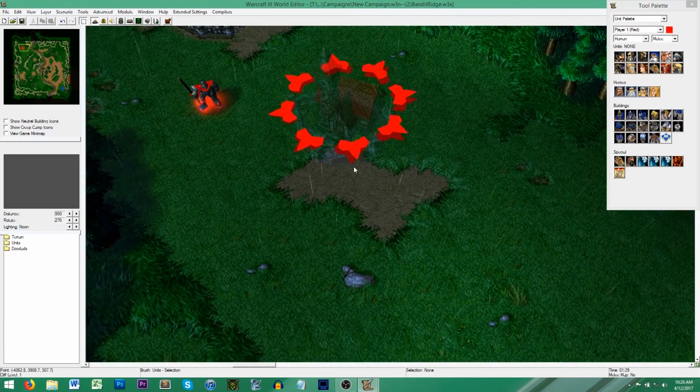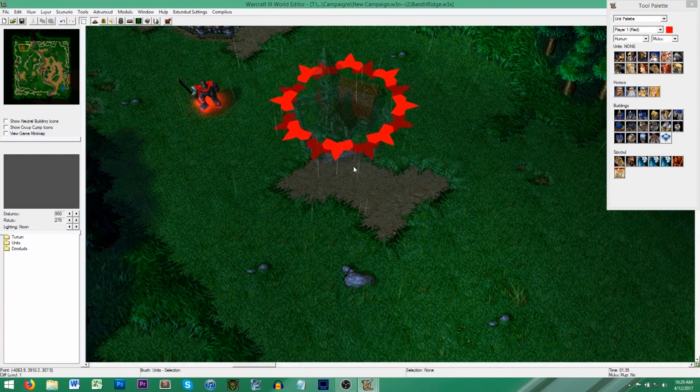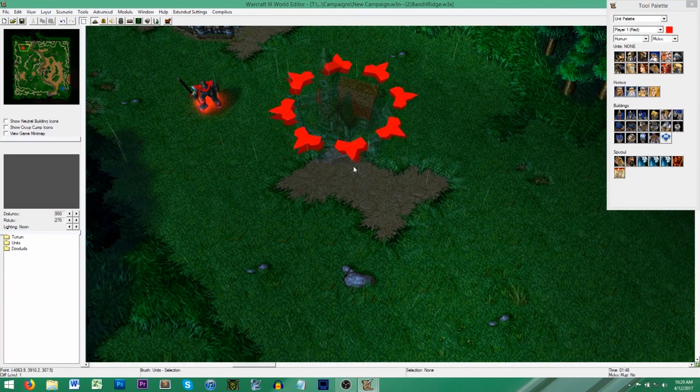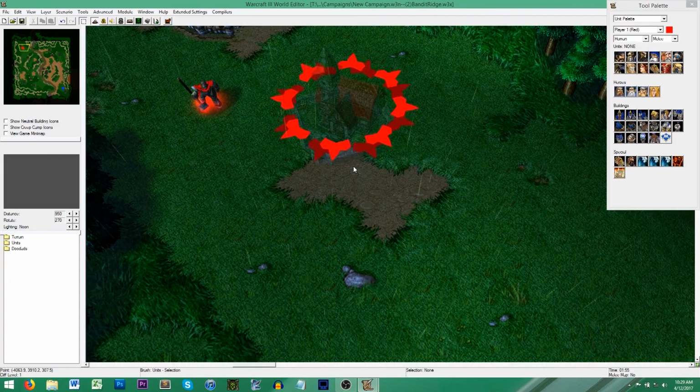So now that we've done all the triggers necessary for loading the mission and hero saving, it's now time to test what this will look like in game.